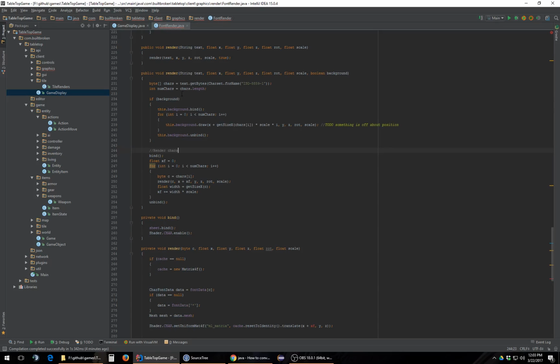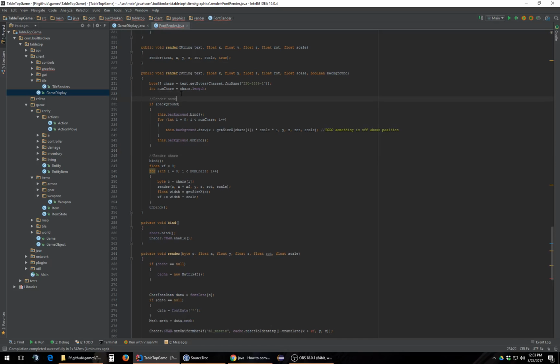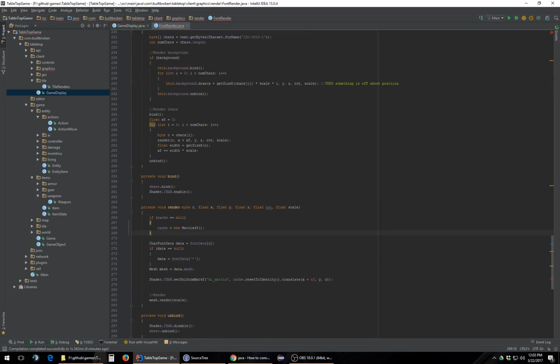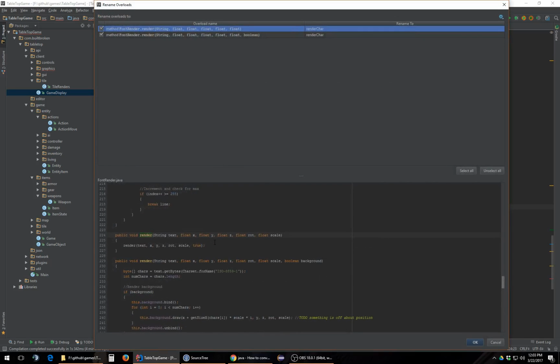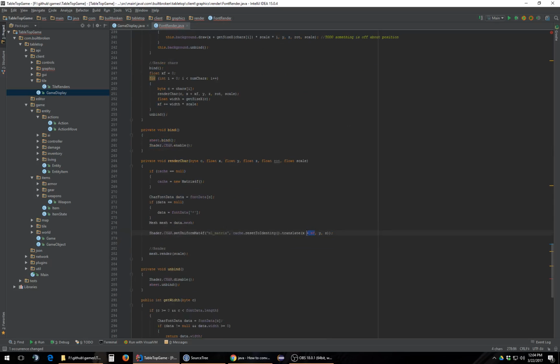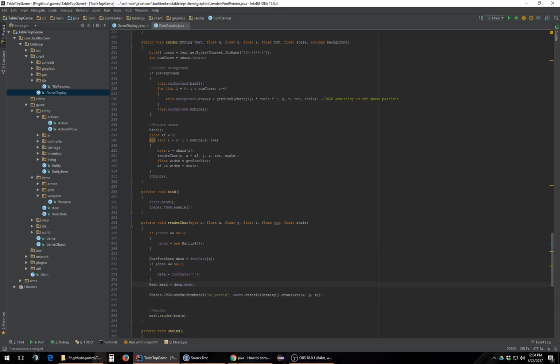Render chars, render background. Really simplistic code. And we can change this really quickly to render char. No? IntelliJ? No. I just want to rename that one method. And then this would just be x here. Because then we separate our position calculation code from our actual render code. So here's our render code that actually does its work.